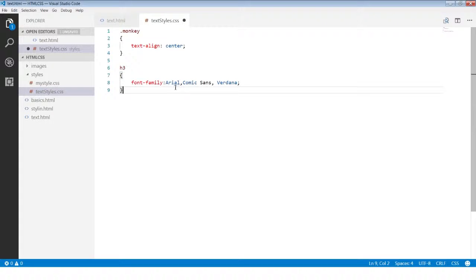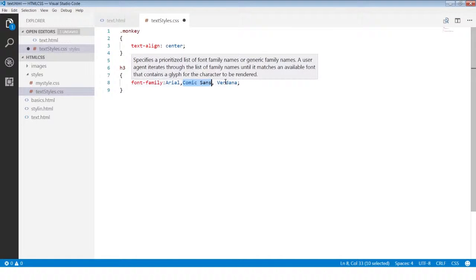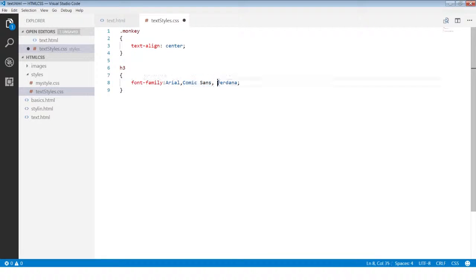So what it's going to try to do is look for this Arial font. If it cannot find it, it will try this font. If that font is not installed on the target machine, it's going to try this font. If it cannot find any of the fonts listed, it will just default to whatever the system font is. So because I've said that all H3s are going to try to be Arial first, then Comic Sans, then Verdana, it's going to try to find those in order.